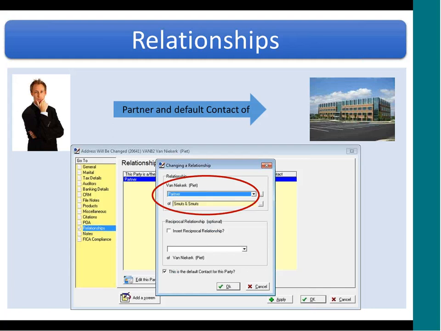Right, to sum up, we've looked at an overview of the address book. We've looked at how to insert a new party, and at searching and filtering the address book. We've looked at how to generate letters, emails, and SMSs from the address book. And we've looked at the different party roles and relationships in the address book.